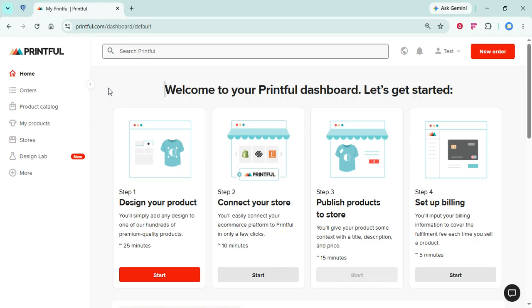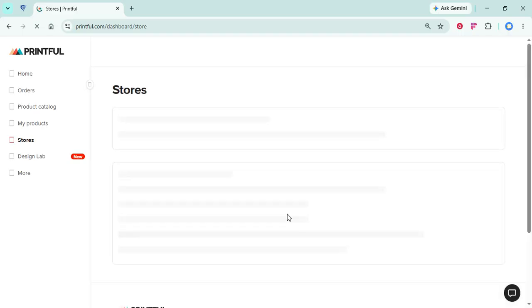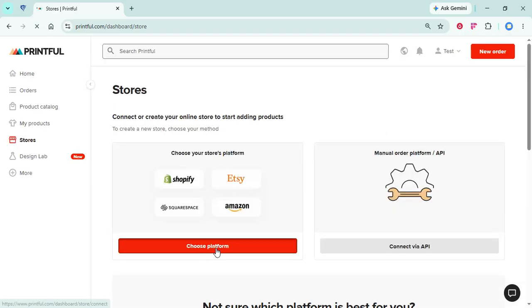After logging into Printful, you'll notice a variety of options on the dashboard. What you want to do next is look for the Choose Platform button. This is your gateway to linking Printful with various e-commerce platforms, including eBay. Click on Choose Platform, and you will be presented with a list of different platforms that can be integrated with Printful. Scroll through the list until you find eBay. The platforms are usually listed alphabetically, so eBay should be easy to locate. Once you find it, click on Connect.